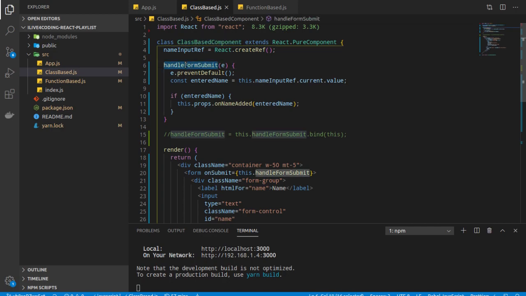So if this particular function is called in context, in reference to this particular class, then only we can get access to this variable. Clear? But if this function gets called in reference to something else where this name input ref is not created, then we can't access that, right? Because if it's being called in reference to something else which doesn't have the name input ref, then surely when this function is called, it will not find this input ref.